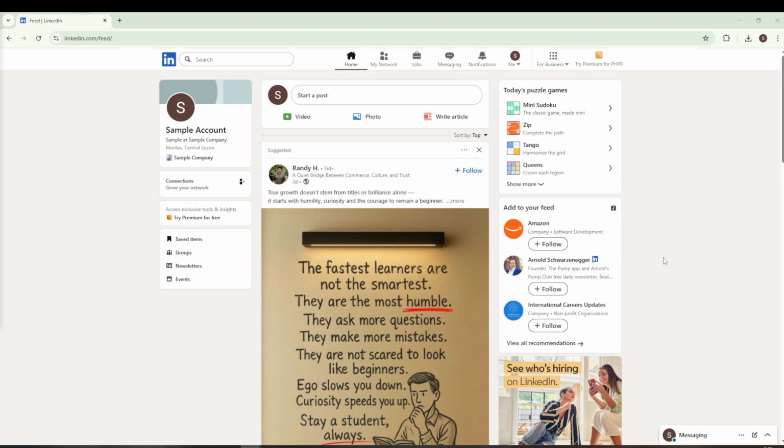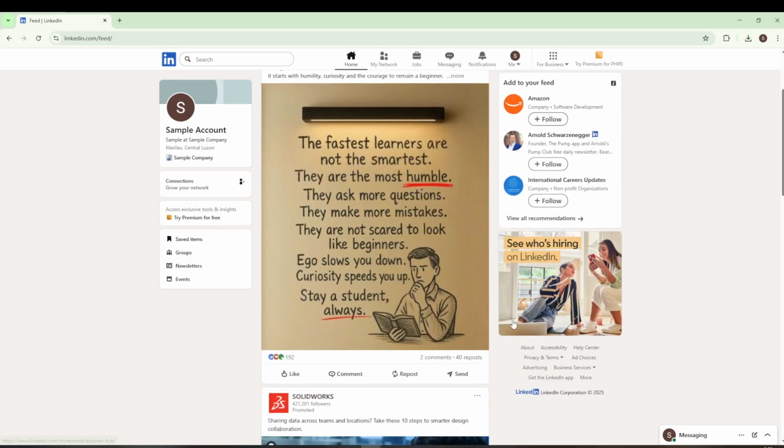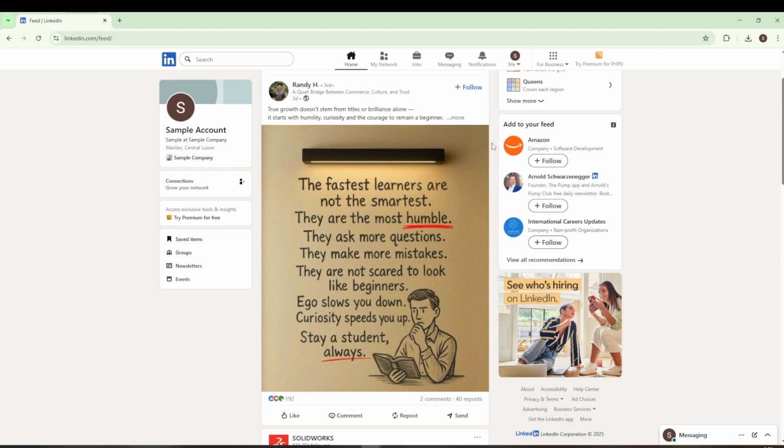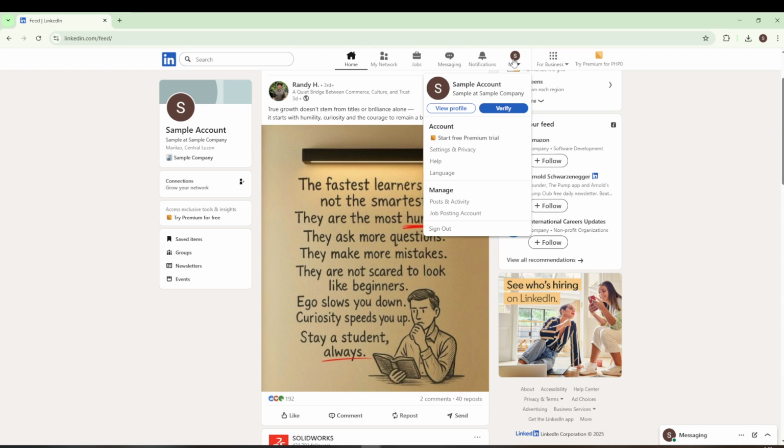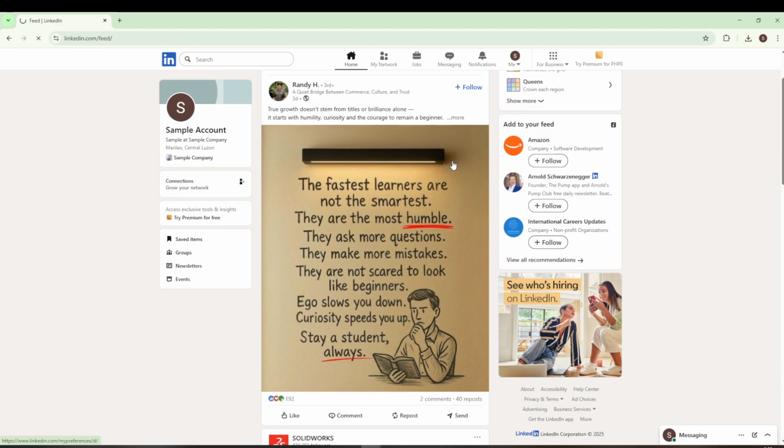Firstly, make sure you're logged into your LinkedIn account. Head over to your LinkedIn homepage. Once you're on your dashboard, you'll want to direct your attention to the top of the page where your profile icon or dummy icon is located. Click on that icon and a drop-down menu will appear. From the options provided, select Settings and Privacy. This is where you'll manage all your account-related settings.